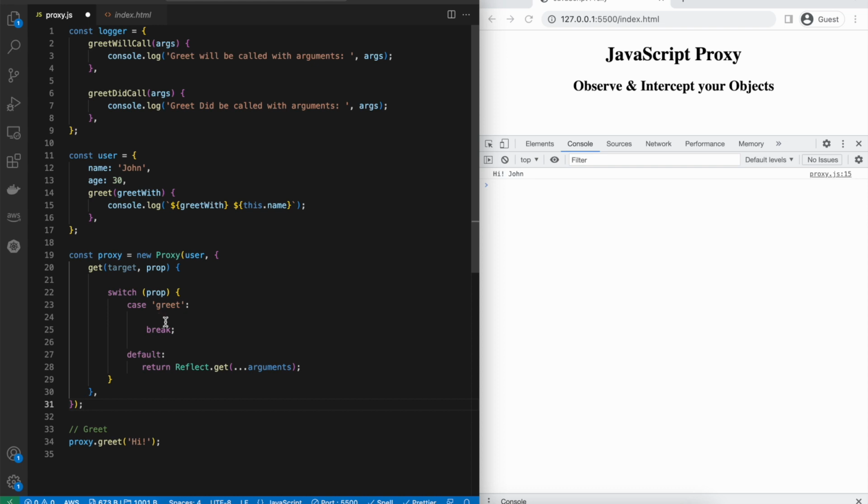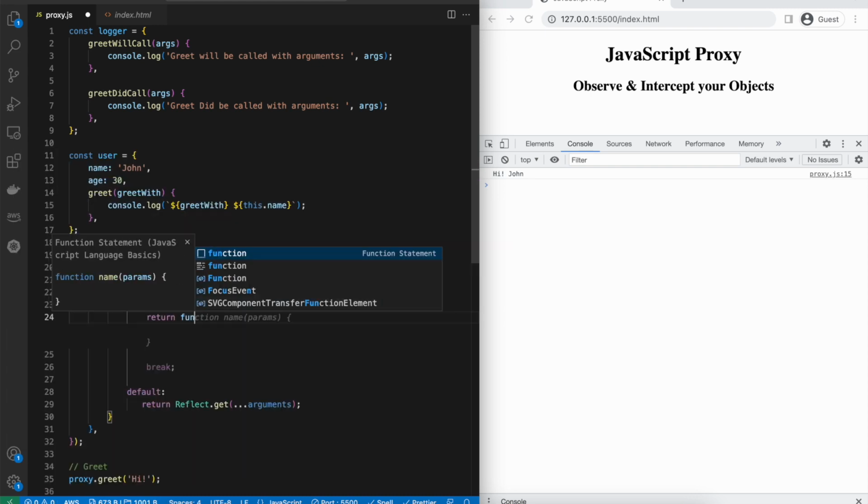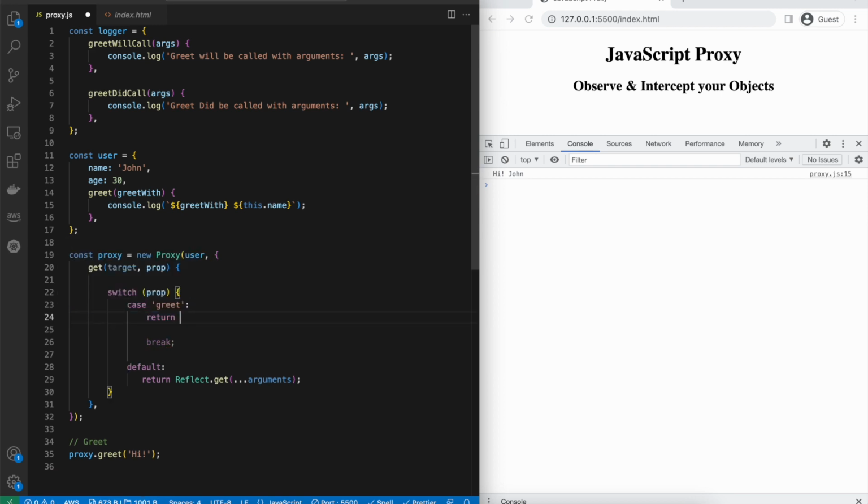Now, if greet is there, then we want to change things. To get the argument, what we have to do is provide some kind of function. Now, in place of the actual greet function, this particular function will get called, right? So if I just say function, now whenever greet gets called, this particular function will be called. Now we have to solve two problems. We have to get the argument, and we have to actually call the real greet method.